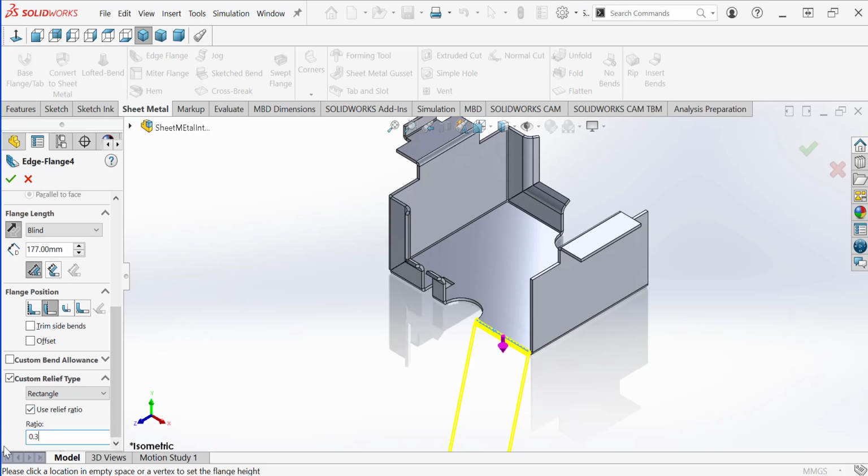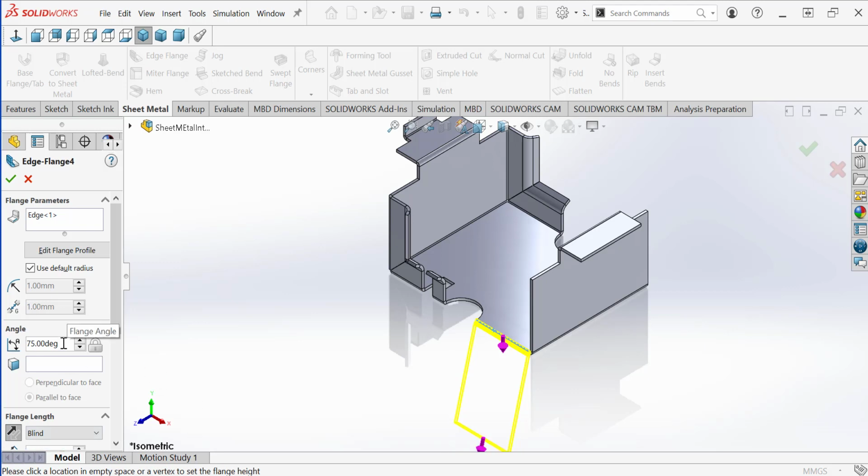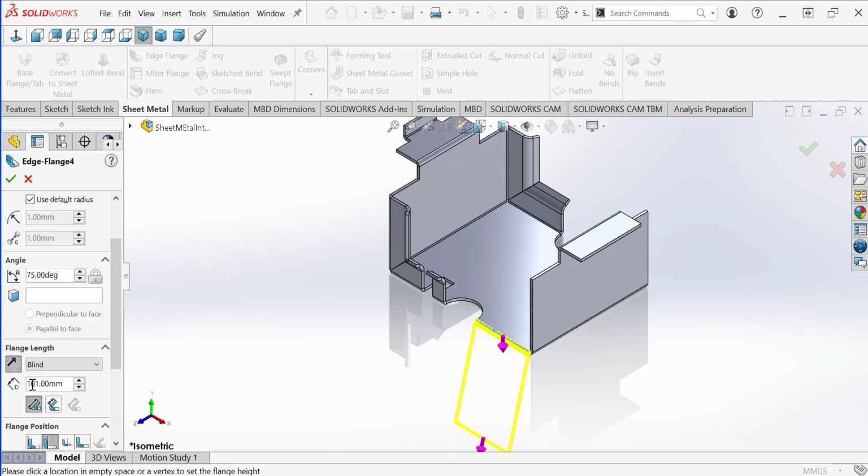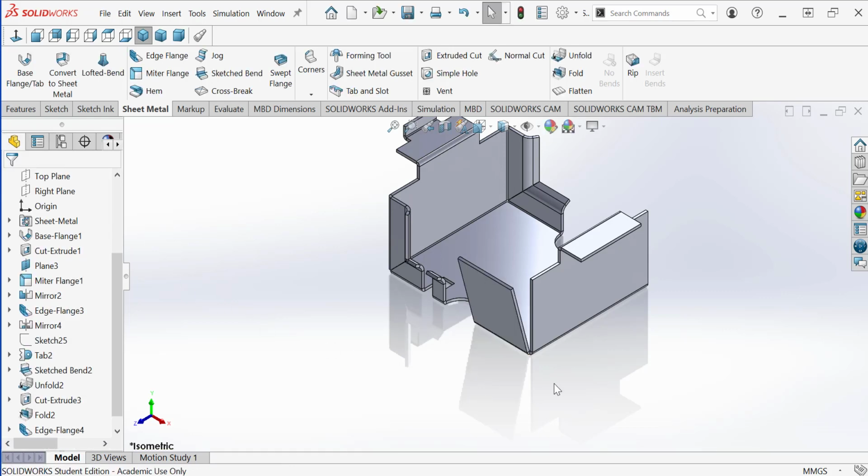If the flange is pointing downwards instead of upwards, we can click on the reverse direction option there, and that just brings it up nicely for us. Okay, so once you have all the parameters set, we can just click OK.